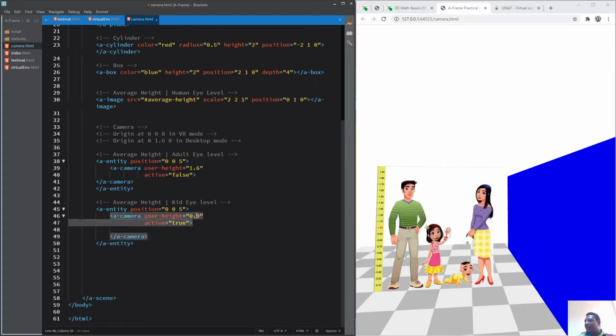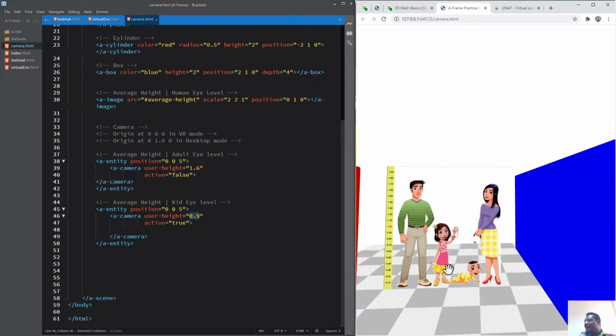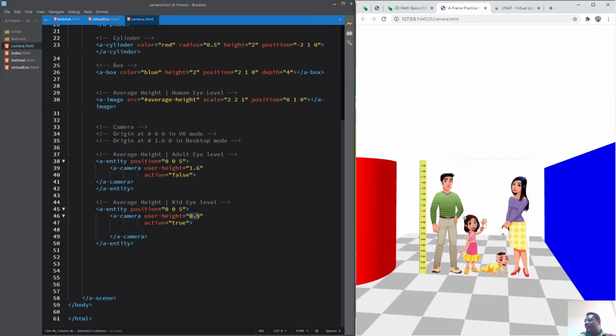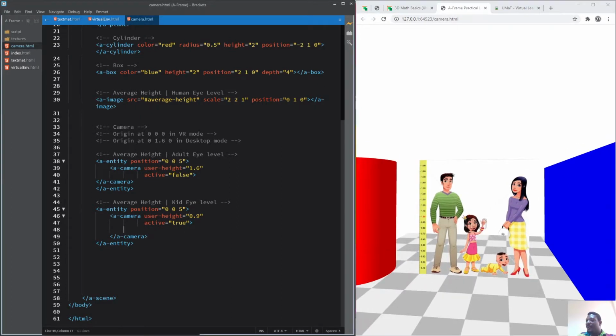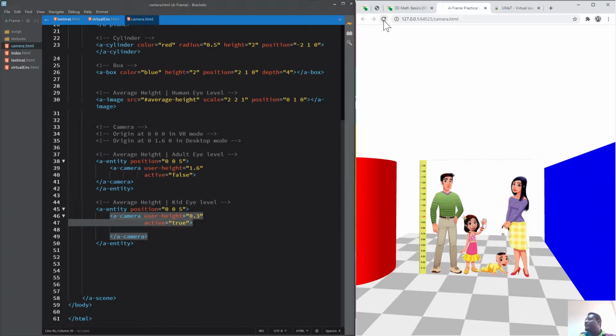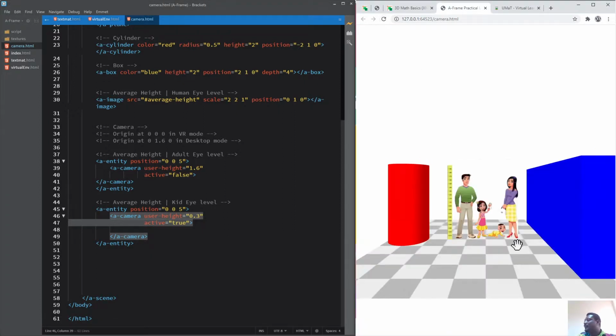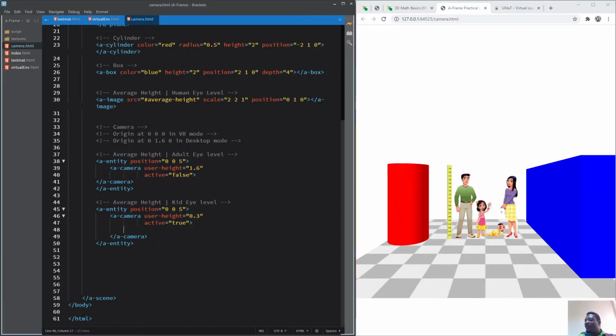Ideally, with the user height that we've chosen, it should be able to view the object that we already have in the perspective of a kid. Let's try and also change this one to maybe possibly the eye of this one, which is 0.3. Let me see if it's going to change. I think I've broken a code somewhere.